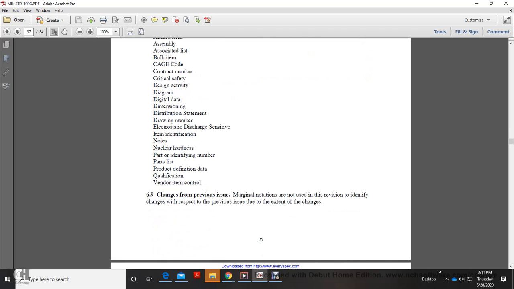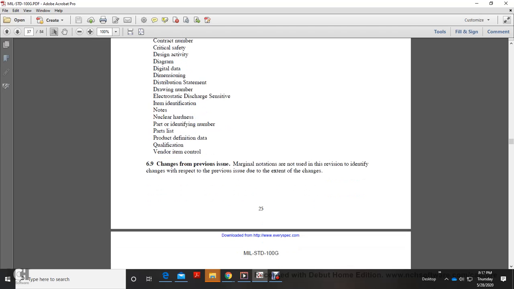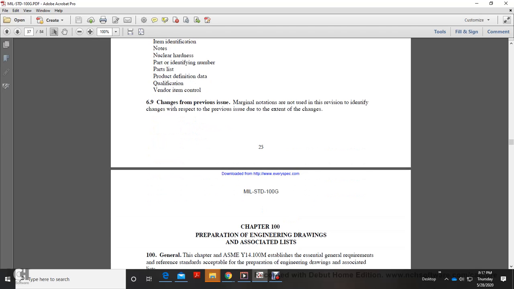Changes from the previous issue: marginal notations are noted with the provision identified with the change with respect to the previous item and issue, due to the extent of the changes. Our Chapter 100, Preparation of Engineering Drawings and Associated Lists.